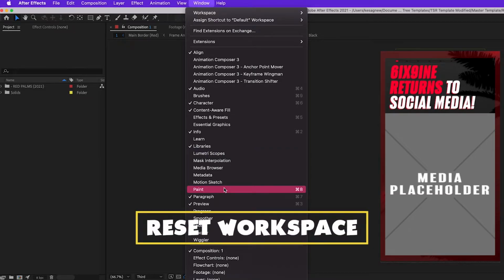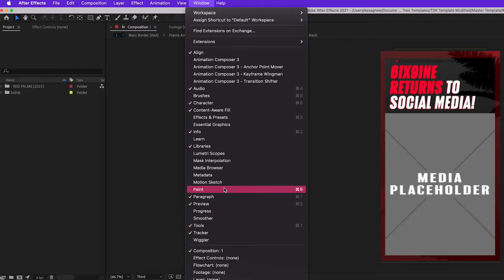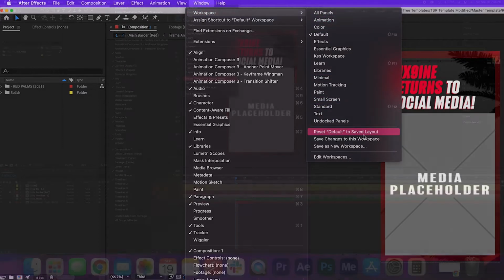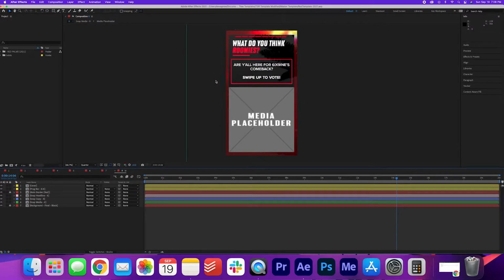Another handy thing is to just reset your workspace. If it's just not looking the way it's supposed to, you go to Window, Workspace, Reset, Default to Saved Layout. And it'll basically reset it to the standard setting. So everything that you closed should be reopened again.